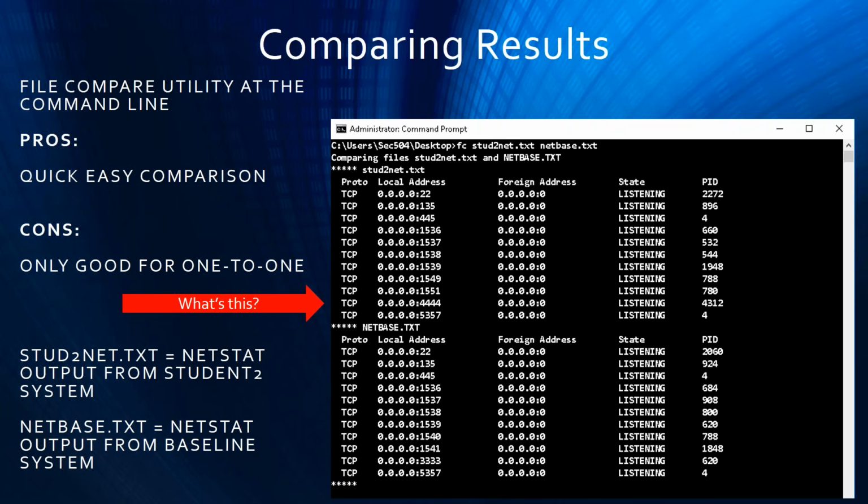So here I just show an example. I've got some netstat output, and this shows how file compare is going to go about splitting things up to show us, from one machine to the other, what are some of the things that stand out. When we look at this screenshot, we see we've got port 4444 open on the student2 machine.